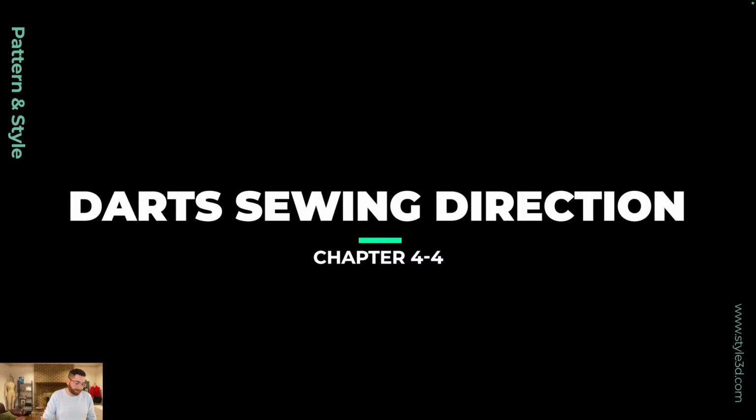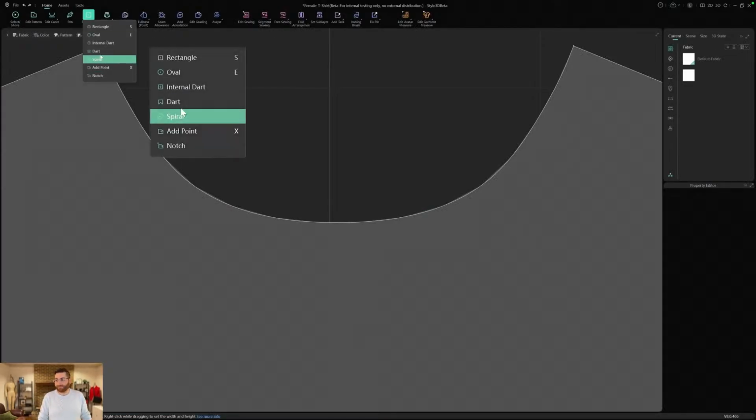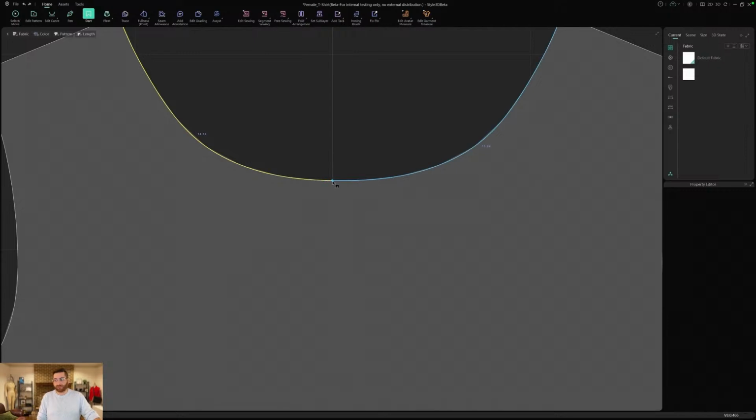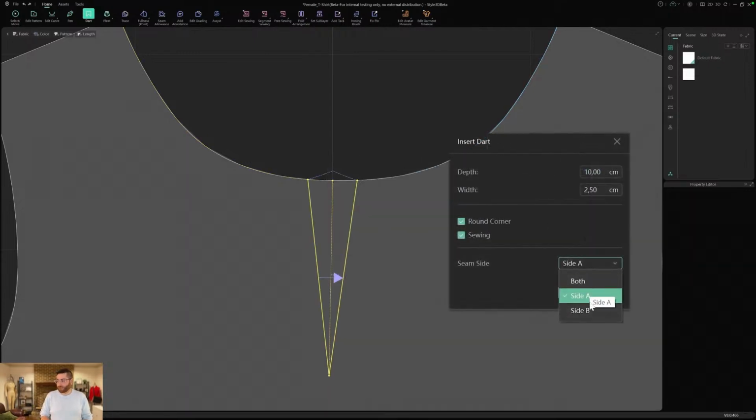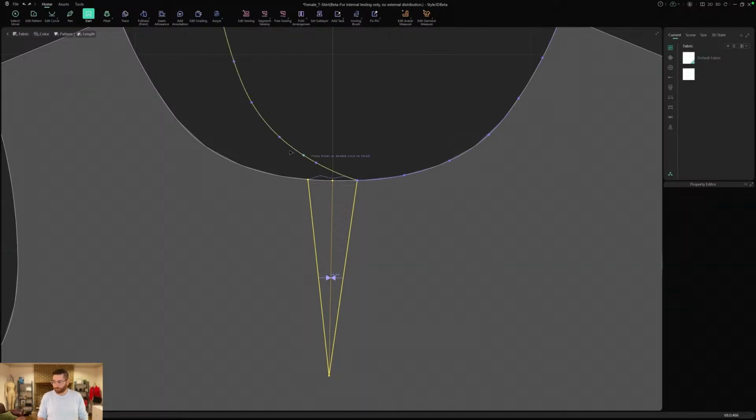Dart tools have been introduced in version 8. A number of very exciting dart functions specifically. So now we can actually choose the direction of the dart to go inside A, side B, or both, and that will change the seam allowance excess that's created at the seam edge there. You can also have control, as you did before, over the seam shape that extends beyond the shape perimeter of the pattern piece itself.